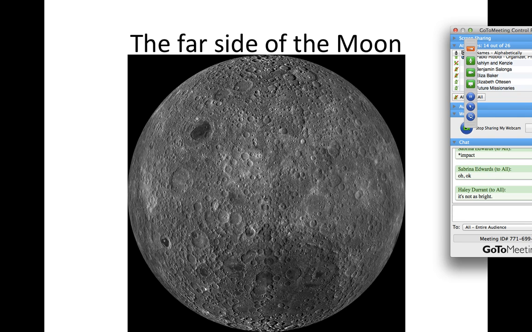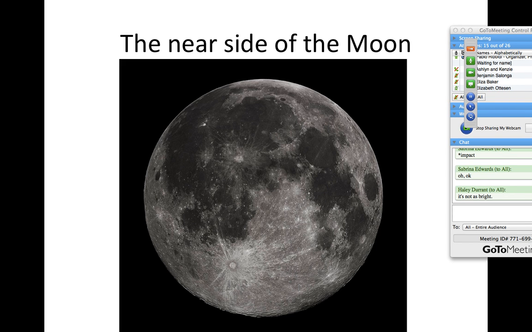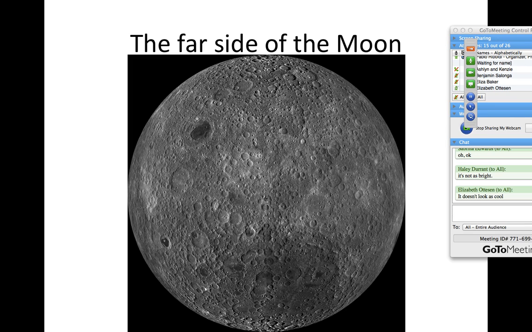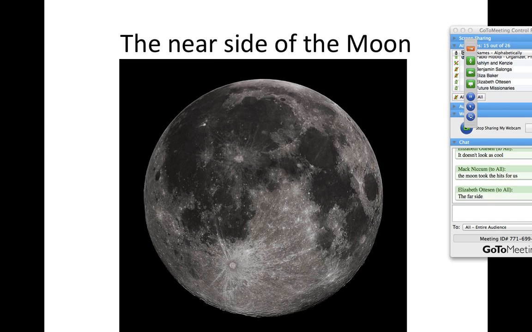It is not as bright. I don't know what you mean by not as bright. Well, that may be because of the color. It doesn't look as cool. Which one doesn't look as cool, the far side or the near side? The moon took the hits for us. That is true. The far side doesn't seem as interesting as the near side, which seems to have lots more things going on.